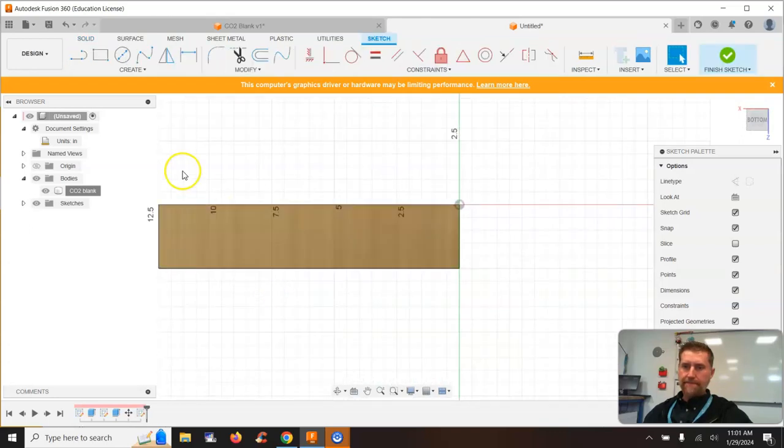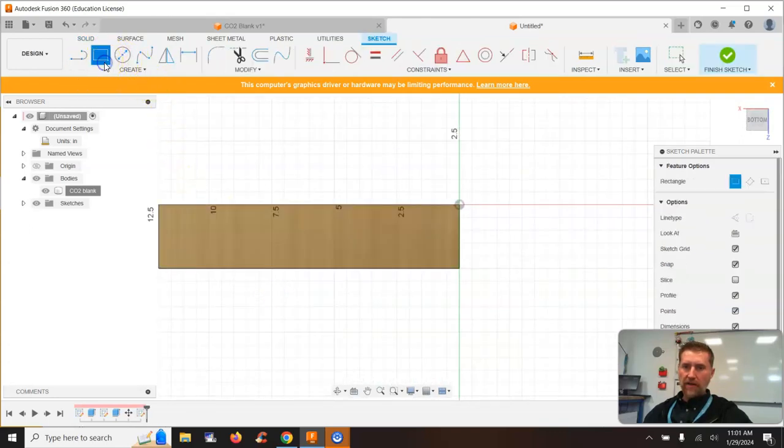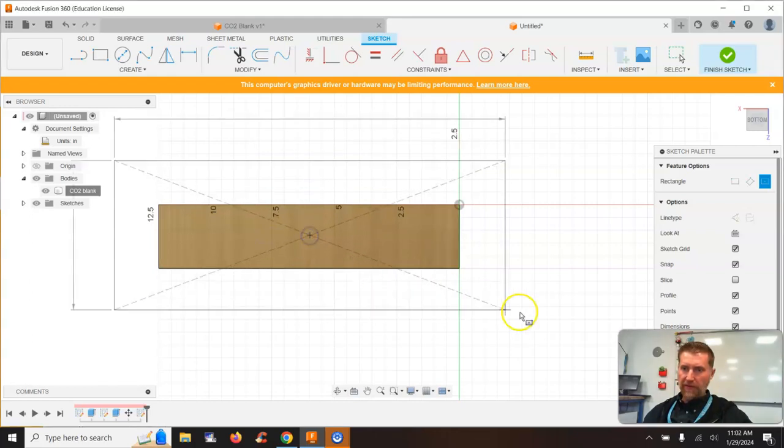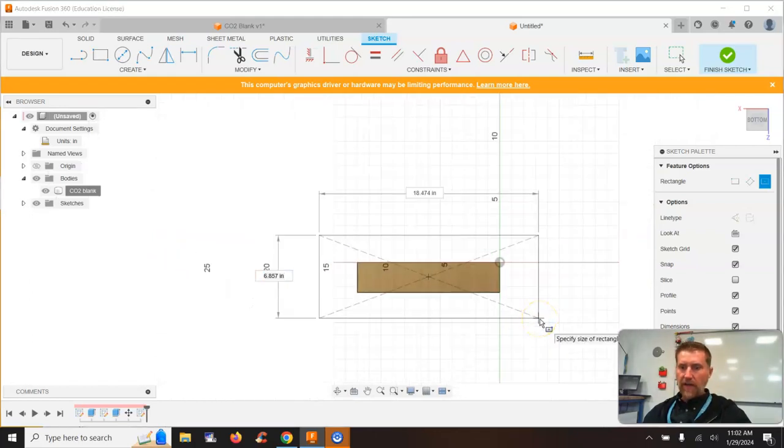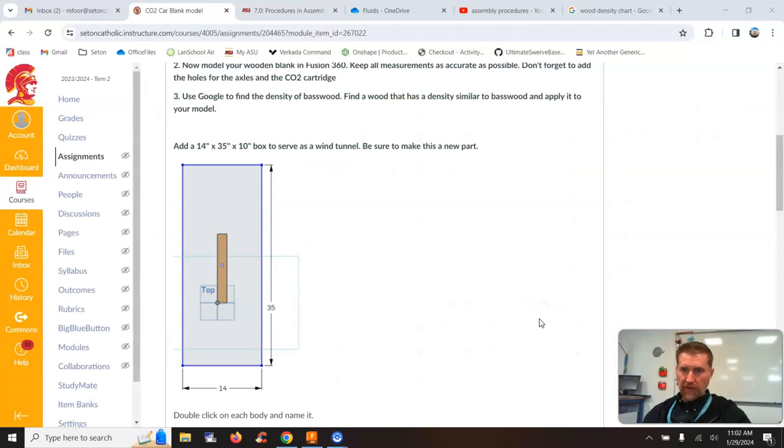And what I'm going to do is get a rectangle. And I want a center rectangle because that's going to make it easier to draw from the center of my body here. So I'm going to pick a point that's about in the center. It doesn't have to be perfect. And the size of this again is 14 by 35.